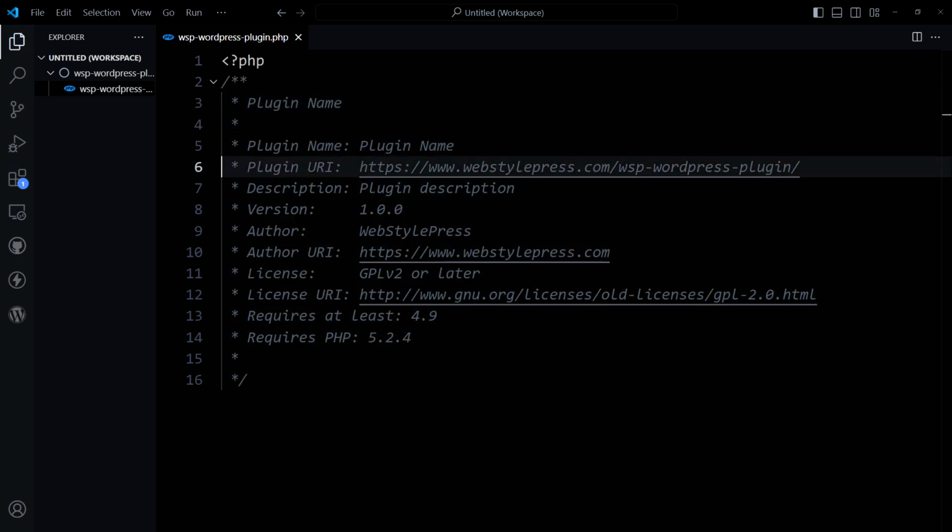So this is plugin name again, plugin URI. Plugin URI should be the home page of the plugin, which should be a unique URL, preferably on your own website. This must be unique to your plugin. You cannot use a WordPress.org URL here. Here will be plugin description.